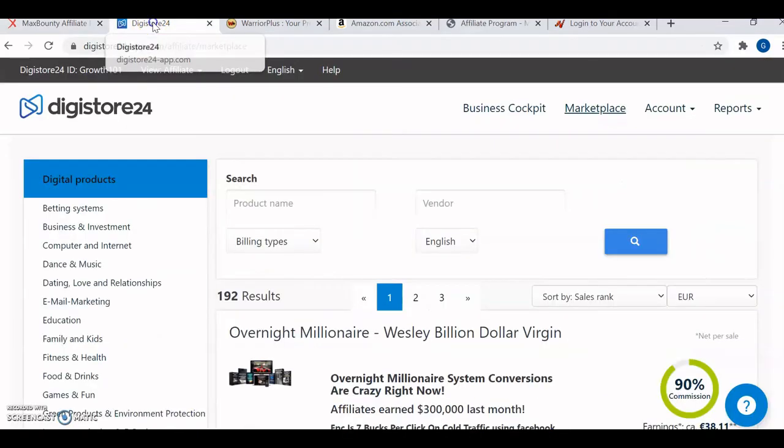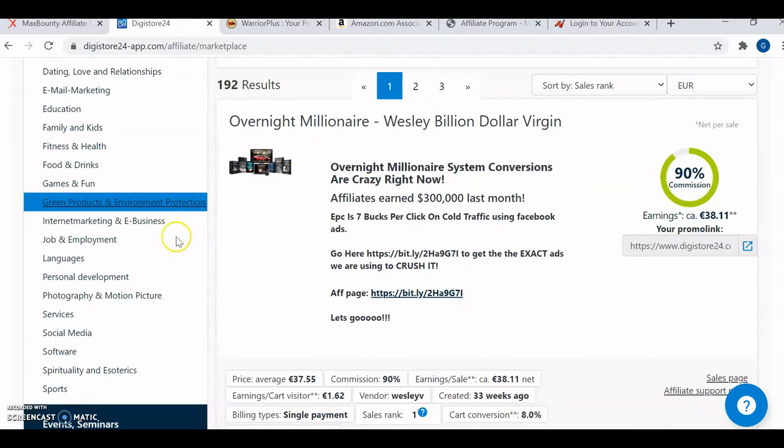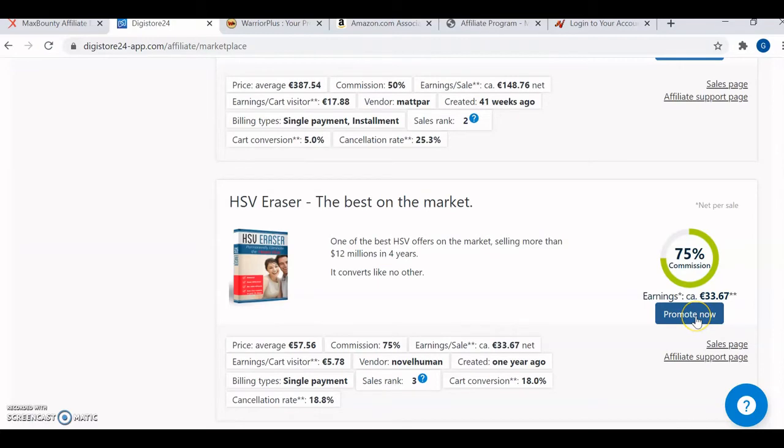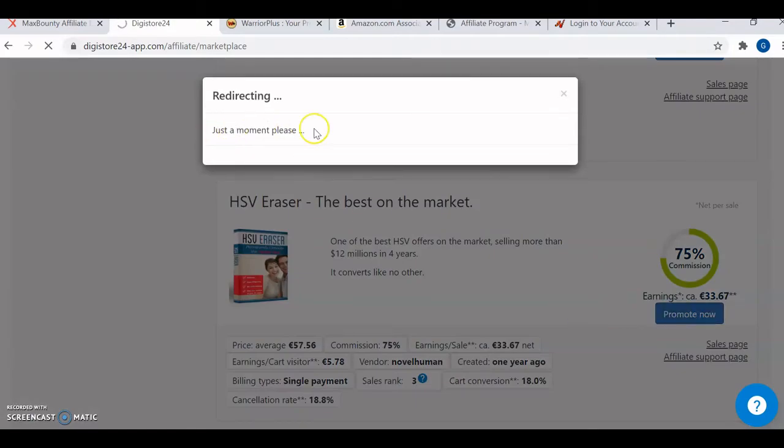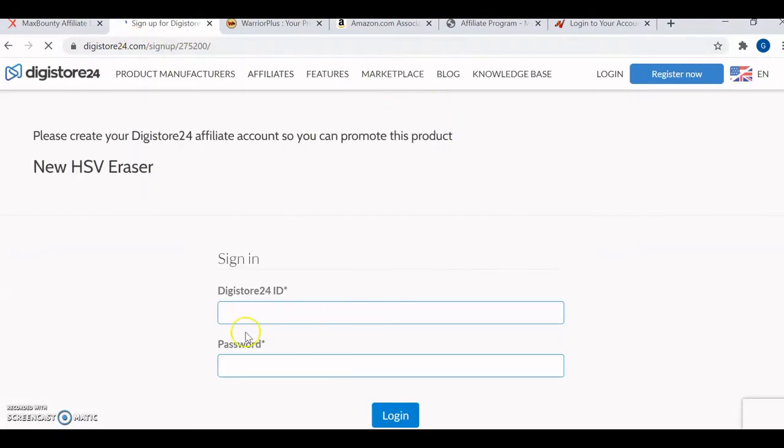The other site that I can recommend is Digistore24. This is not complicated to sign up. Just go to digistore24.com and sign up to become an affiliate. There are also different offers here that you can choose, and once you see a product that you like, just click on promote, like here, promote now, and you'll be able to sign up for that particular offer, and you get a link that is special to you.